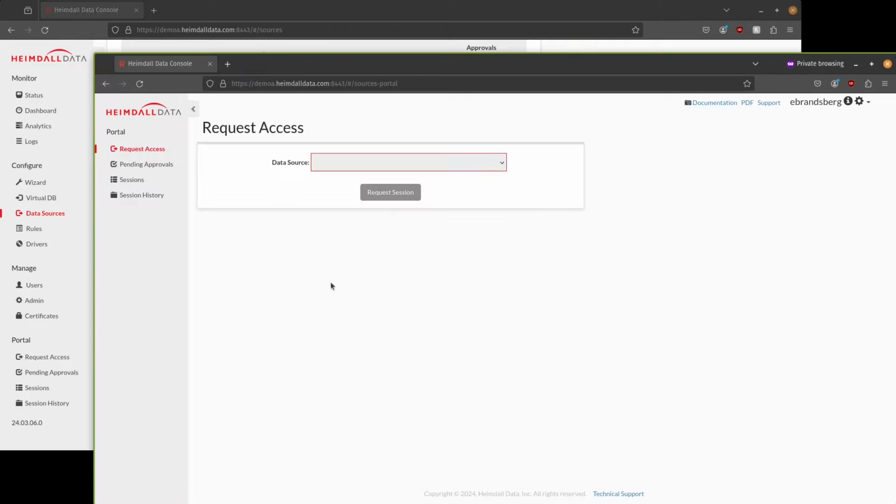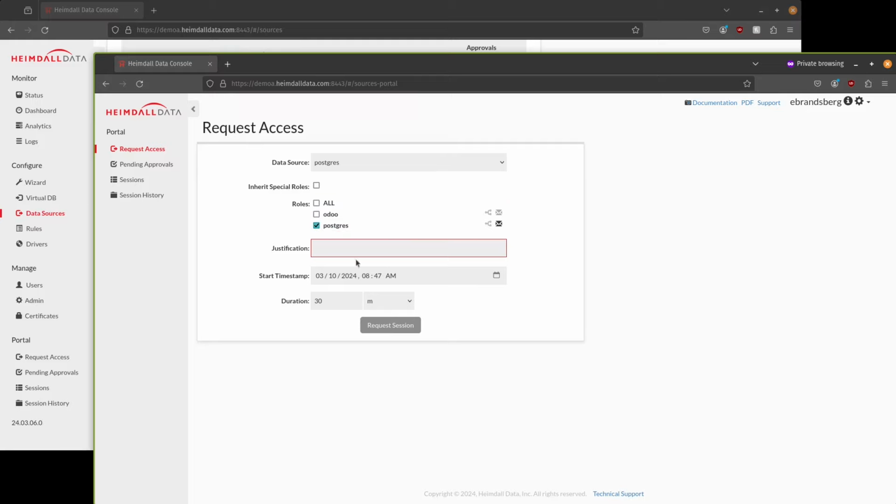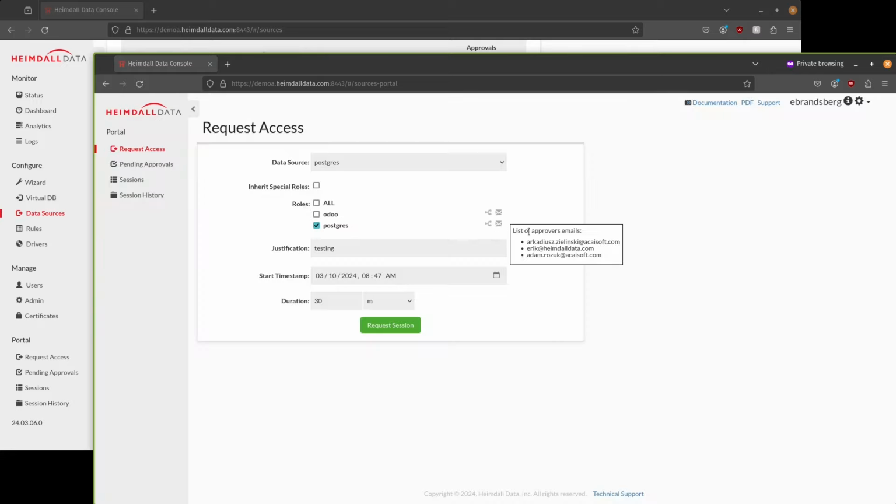Now, I'm going to log in as a user to show you an end user's perspective. As you can see, it has a very much simplified interface just for portal access. I'm going to request Postgres access and type in a justification. I can see who the approvers are by clicking on the envelope icon. Clicking on Request Session will start the approval process.